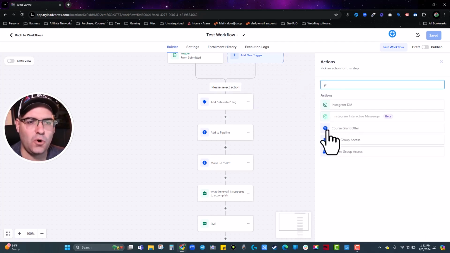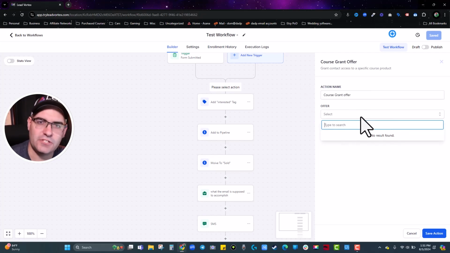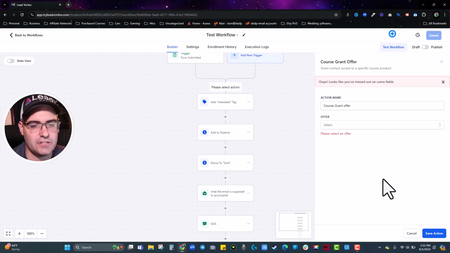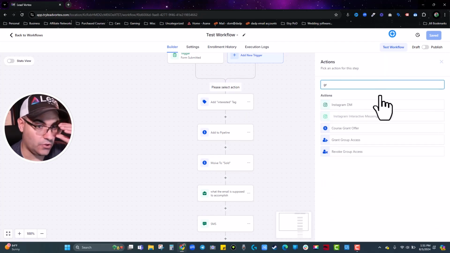So yeah, you'll see here where it says grant offer, grant group access. So grant offer, this is going to be basically courses. You'll send logins to people for different courses. That's what that's going to be. Since I don't have any in this test account, it won't let me save the action because it's blank, but that's one there. And then also the same thing here is grant group access.